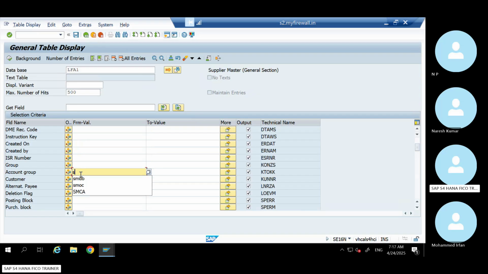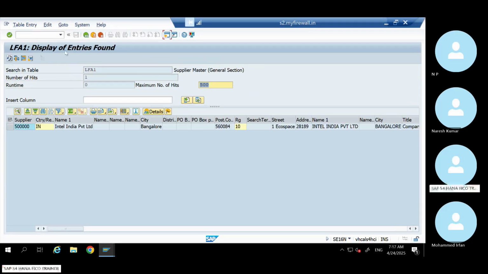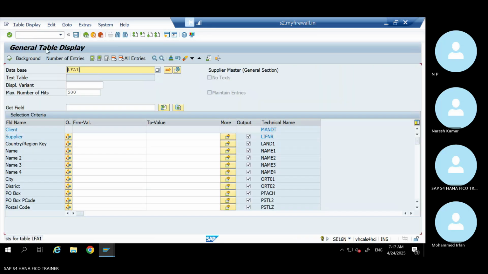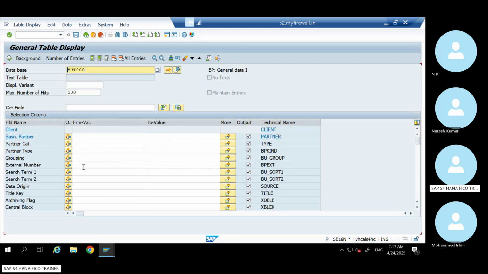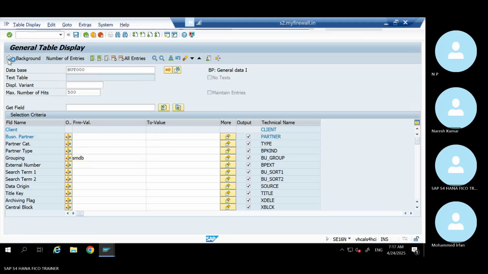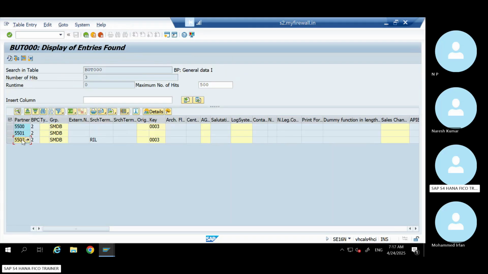So let's say I know SMDV, for example. I don't know whether that is the vendor group or not. No, this is another. So let's say I don't remember anything, but I just remember the BP number. So I run this table BUT. Somebody gave me this BP number, and you run and find this BP number. And from this BP number, at table level or T-code level, anyway, you can go and check it.